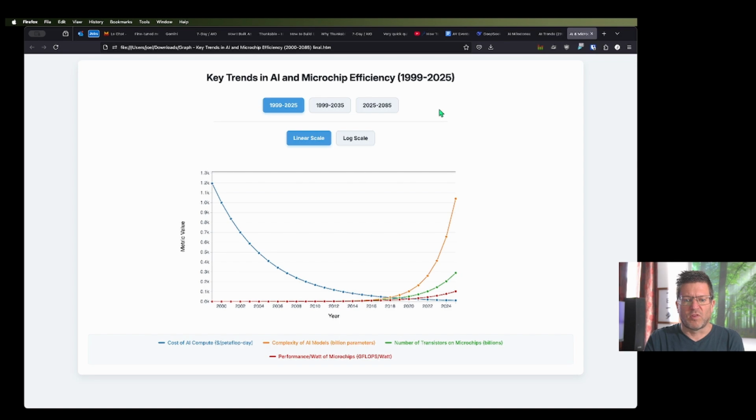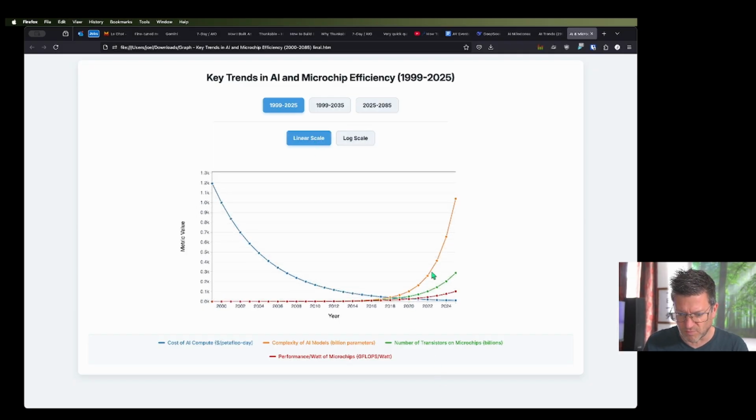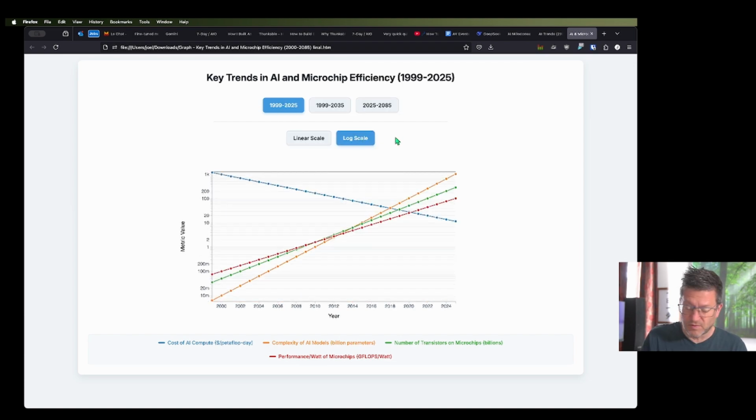I've asked the AI that made this to make a button such that I can switch from a linear scale to a log scale. So if we look at a graph like this and we plot something that doubles every X amount of time, if we change it to a log scale, it looks like a lovely straight line, and that's when we can see that something is genuinely doubling. It's a little harder to see on a linear scale because you kind of have to work out what's going on here. So this tells us that all of these metrics are doubling every X amount of time.